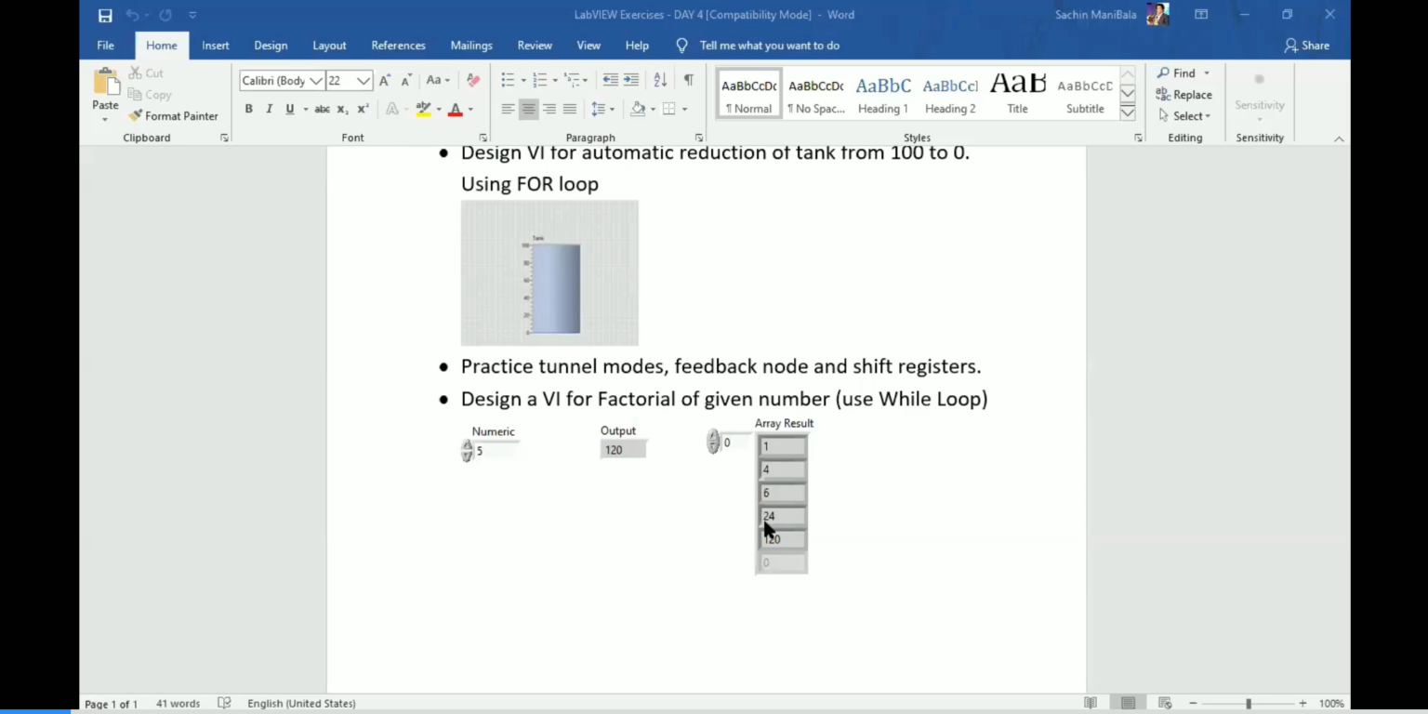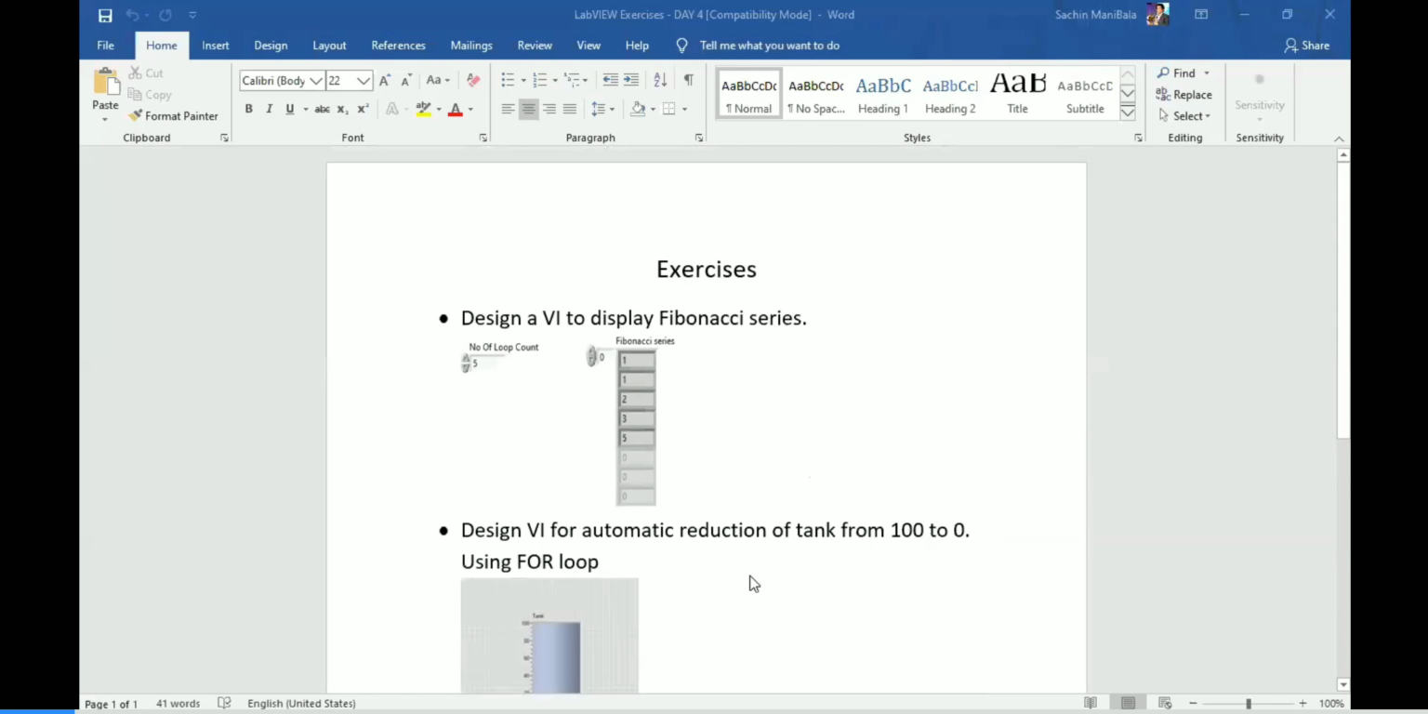By default in a while loop, the tunnel will give you the last value, but you can change the tunnel to indexing, concatenating, or conditional. All will be accepted there. For a while loop also, if you are using indexing, you will get the array result. So first we'll complete that Fibonacci, then we'll go for today's topic.